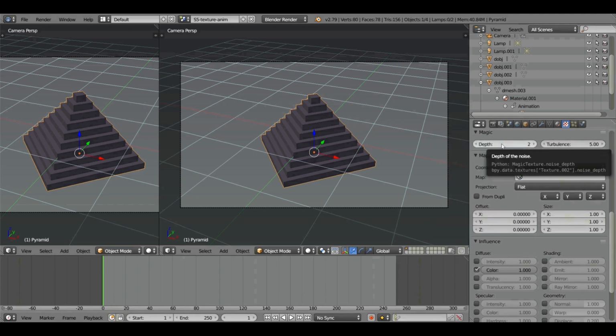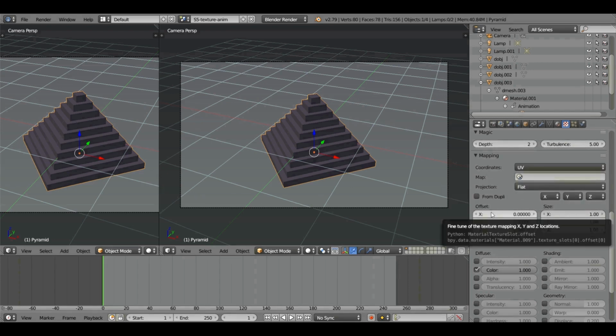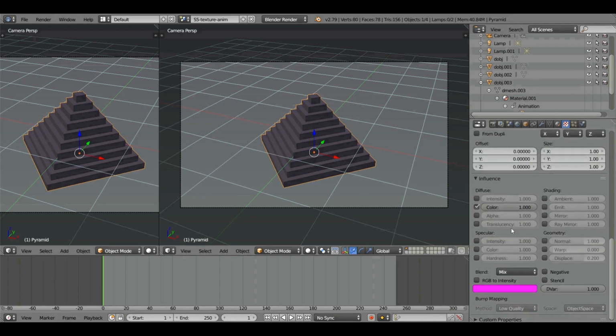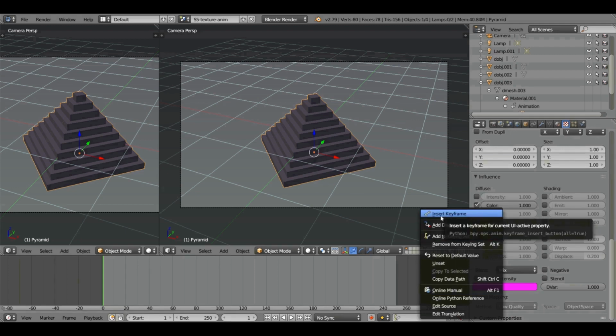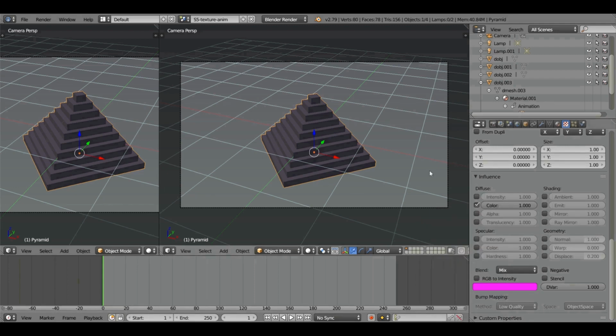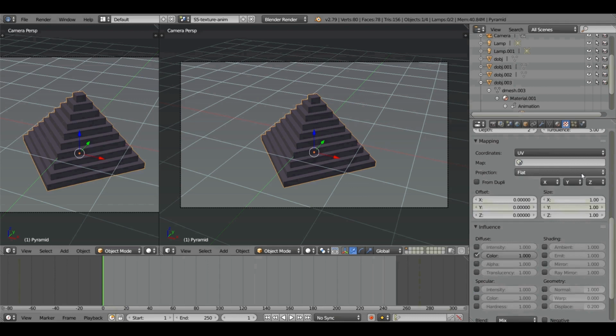If you see here, wherever this button is there, like this depth, turbulence, offset, this color, and you get an insert keyframe, you can animate that variable. Here we will try to animate the size, this XYZ variable, and see what is the net effect.